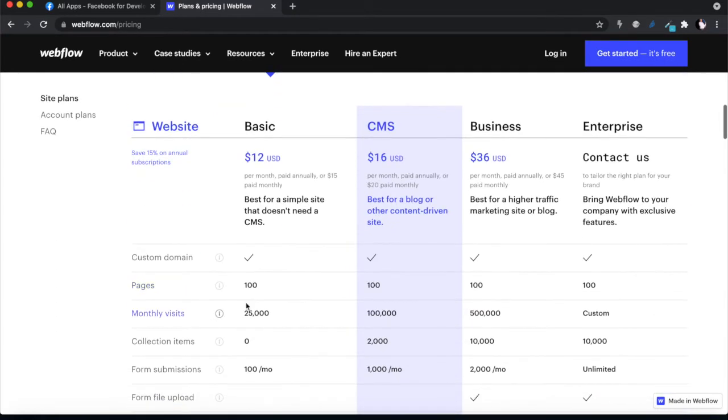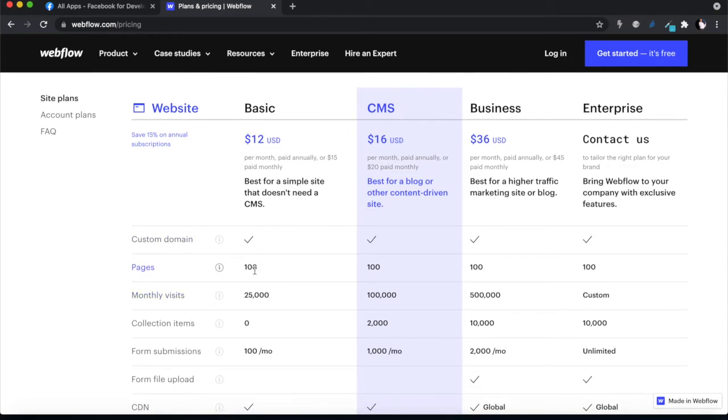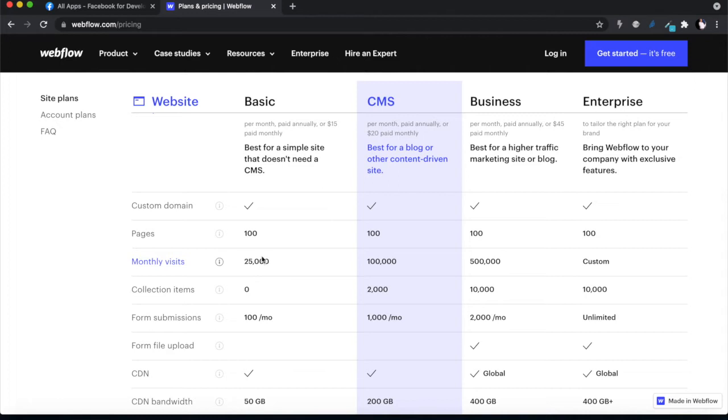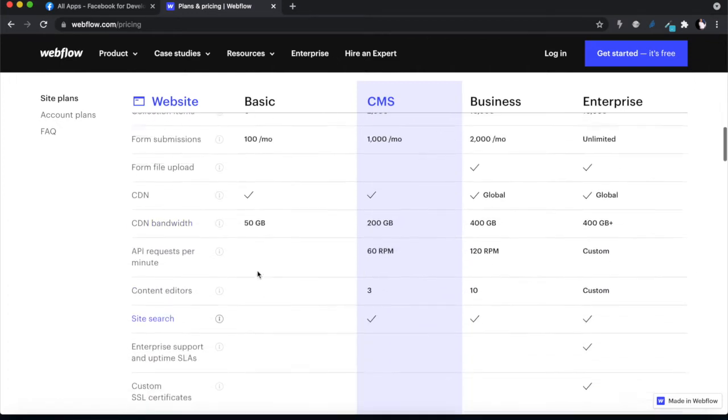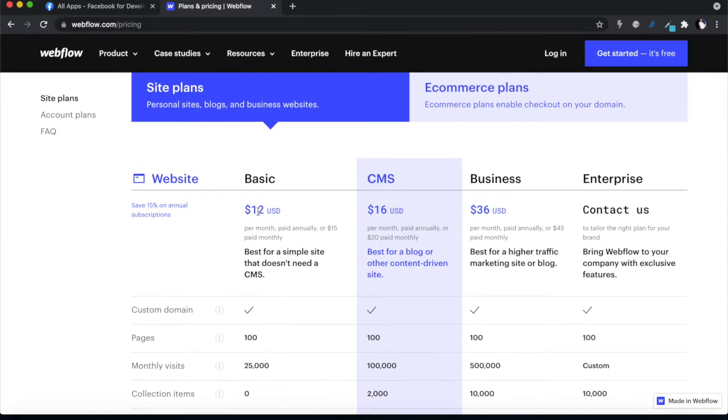But if you want to use their hosting, they've got different options on Webflow. You can create a website with a custom domain with up to 100 pages and 25,000 monthly visits, which is a lot for getting started. And you would pay only $12 US per month.